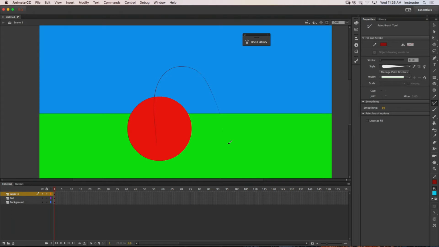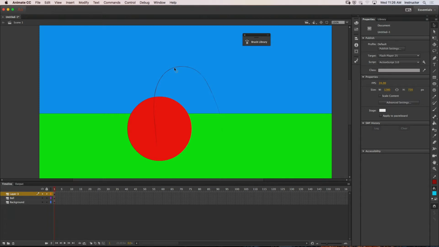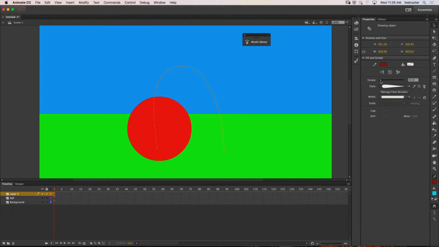Now, well, I understand that it's probably very difficult to see that inside on the projector here. So I can go and select that line. Let's just increase the width of it a little bit. That's pretty good.